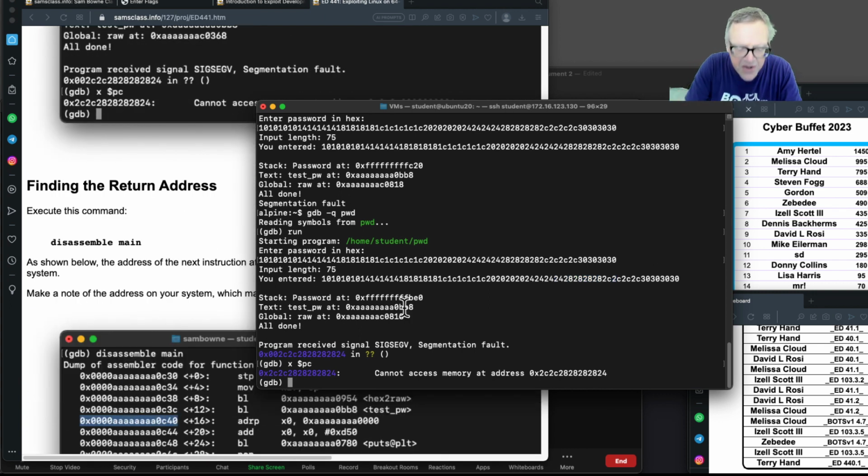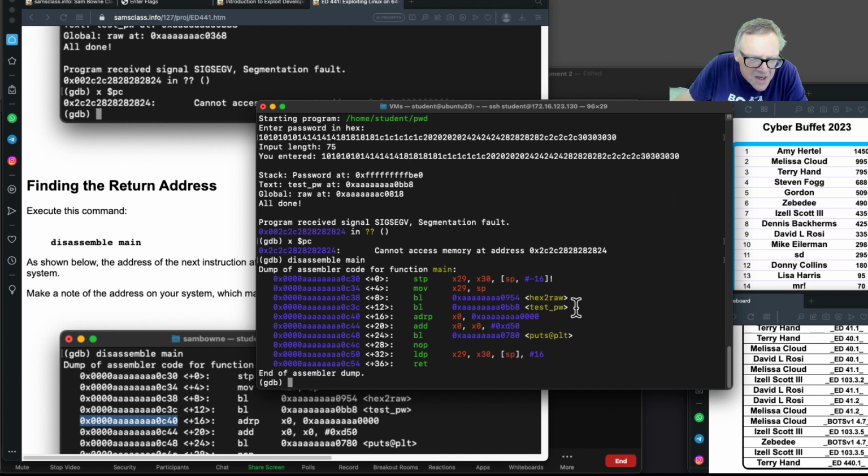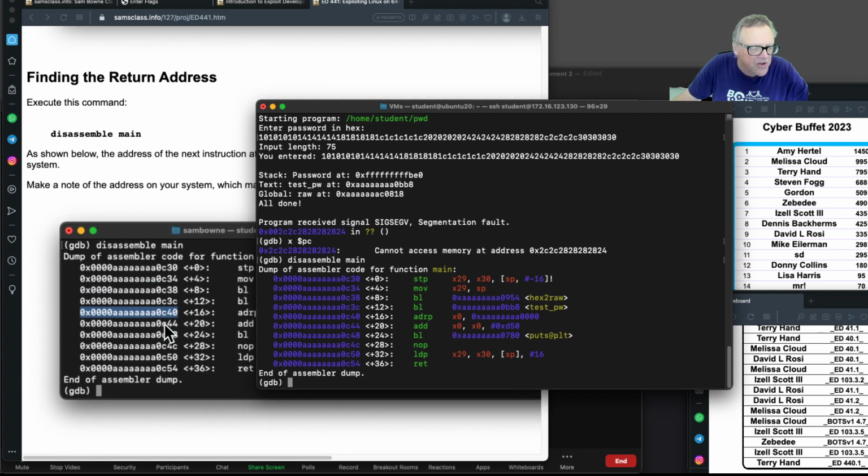So, to see why, let's disassemble main. And you'll see here's the command that calls the subroutine. Here is the next address. So the next address is a bunch of A's followed by 0C40. That should be the return pointer. And it's highlighted here so you can see it.